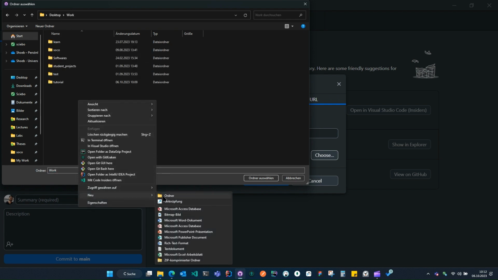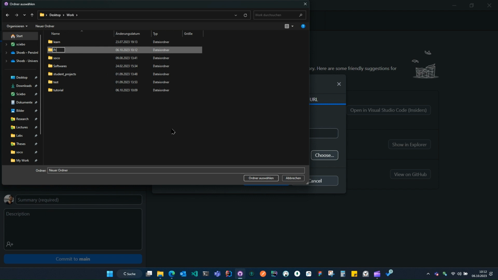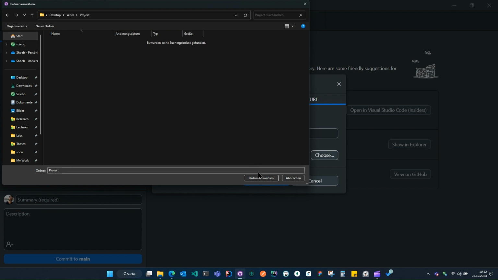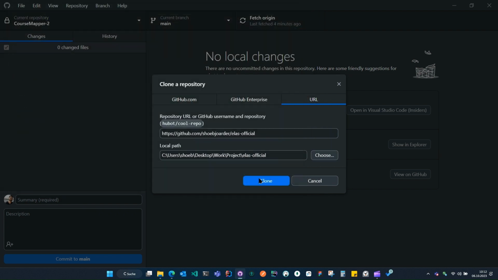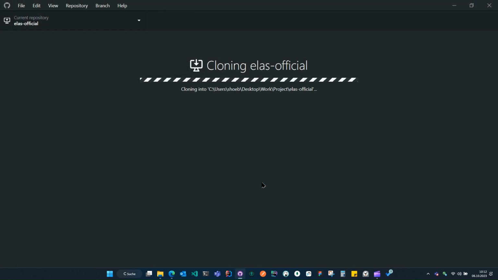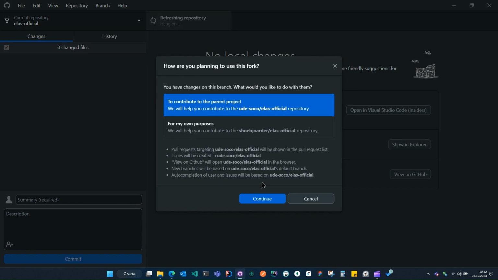You can create a new folder and name it, for example, Project. Select the newly created folder and then press Clone. Wait until the cloning process is completed. Once the cloning process is completed, press Continue to contribute to the parent project.